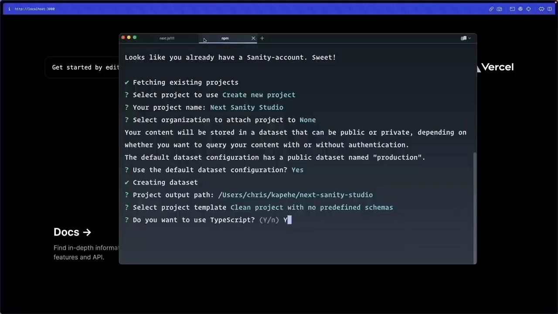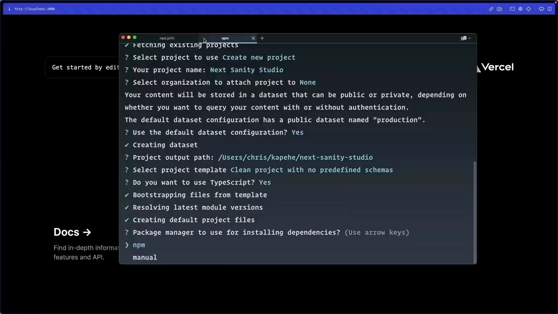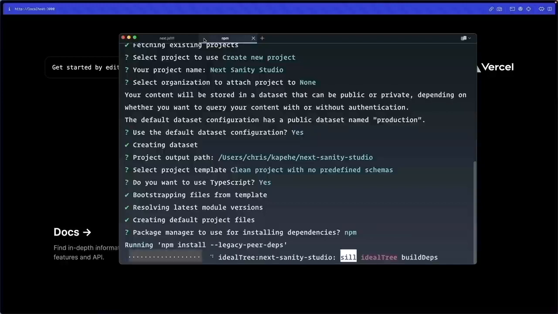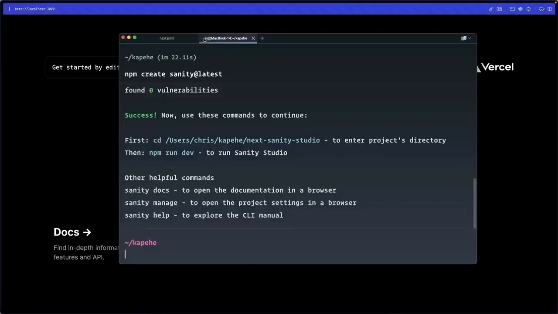We do want it to be just a blank slate for us. Do we want to use TypeScript? Yes, so Y and then enter. And package manager npm, so hit enter on that. And it is creating our Sanity Studio for us. Once this is done, it will live at localhost 3333, and we are creating this in a different folder, completely different from our Next app. But we will soon be embedding this project into that Next app, but we will do that in a second.